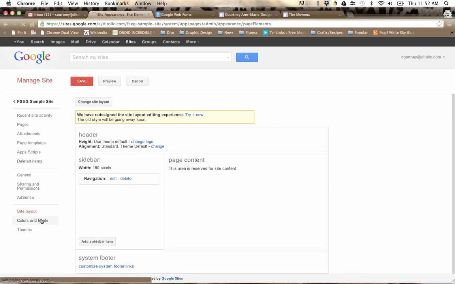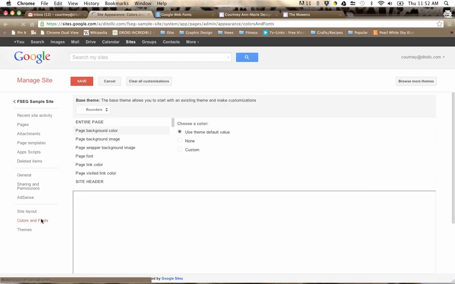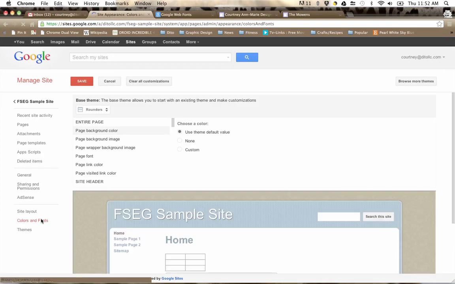Now below here, we actually have colors and fonts. This is where you really can begin to customize your pages. You can change the fonts and colors. You can change your background color, link color, font color. You can customize your whole website right here.